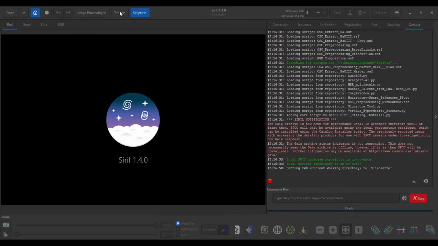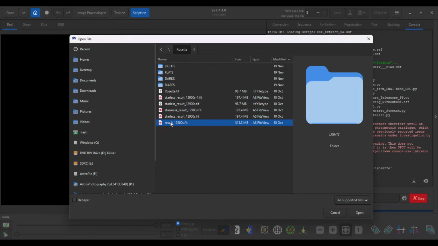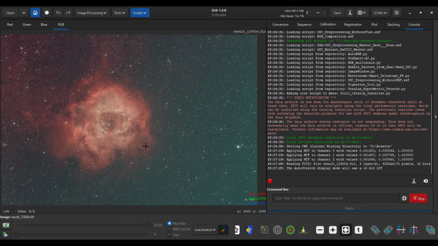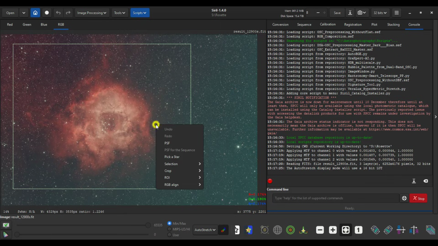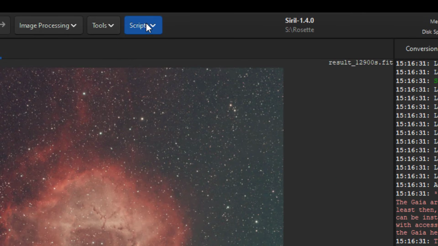Now we're going to go to Open, grab our image, and take it from a linear state to an auto stretch. From here, you just do your basic workflow that you've always done. So we're going to crop this, and we're going to hit crop. There we go.